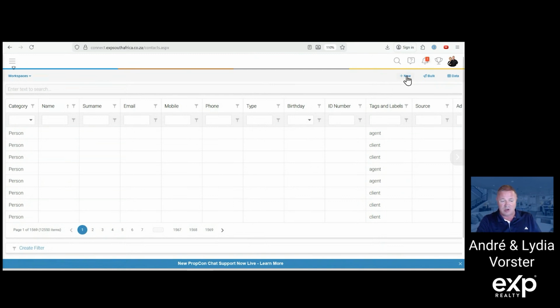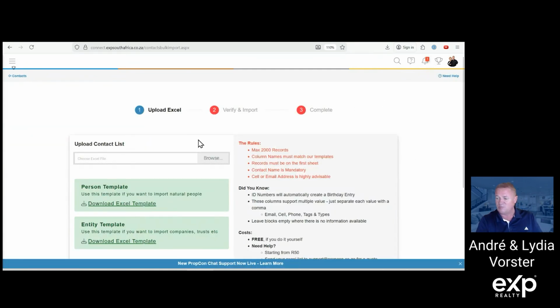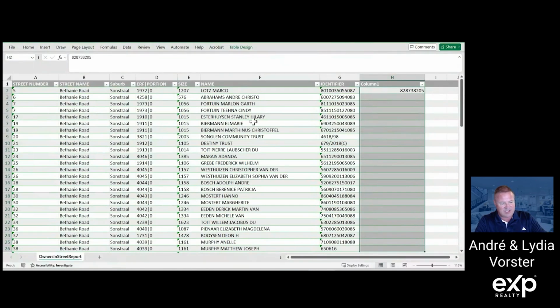So I'm going to go new again because I'm adding new contacts, new at the top right there, and then bulk import from Excel. So here you want to import an Excel file into PropCon with all the owners so that they are all added simultaneously and they're all in your database, and you do not have to do it one by one. The only thing is you can now not use that specific Excel file that you've compiled off of Lightstone and the virtual agent, simply because you've got to get it in a format that PropCon will acknowledge.